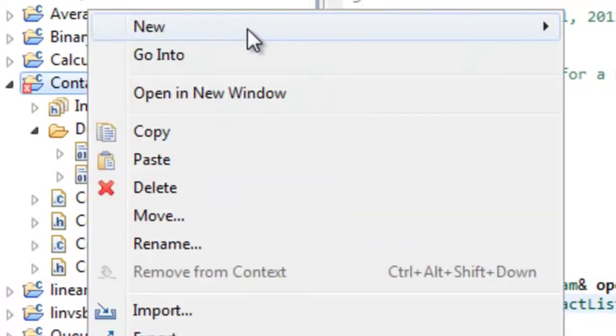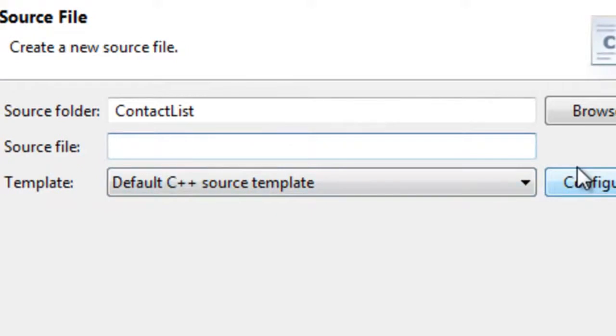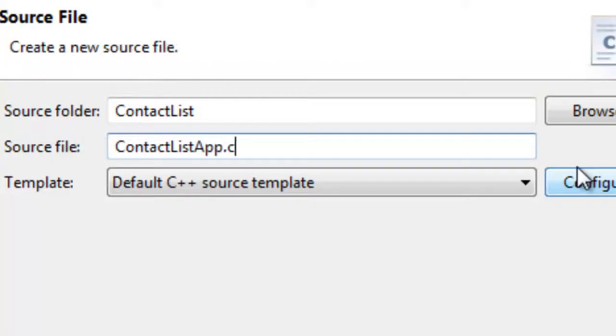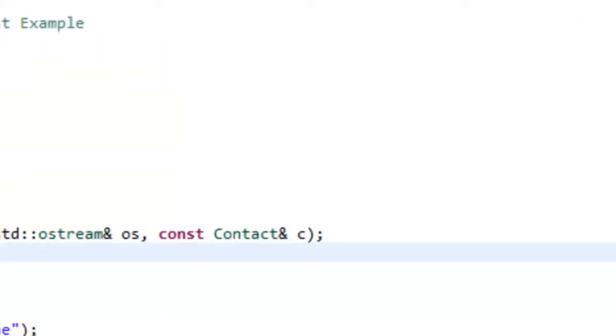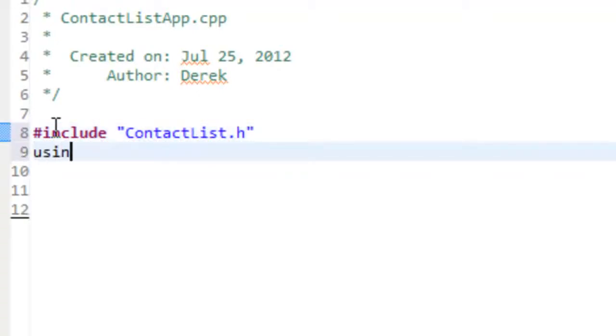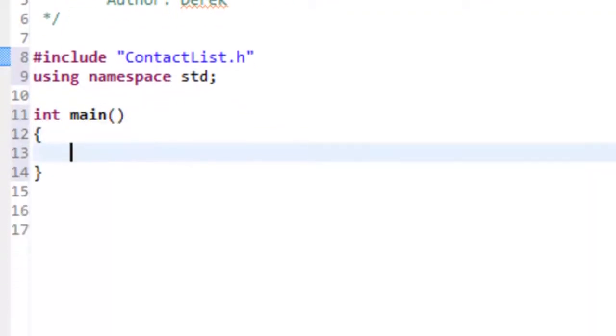So go over here to our project, go new, and then source. And the name of our application is going to just be contact list app.cpp, and click on finish. Okay, so in this file here, the first thing that we need to do is a #include for our contact list.h file. Otherwise, we'll not be able to create our linked lists. We'll also do our using namespace std. And now once we have that, we can create our main, which is what the linker was looking for before.